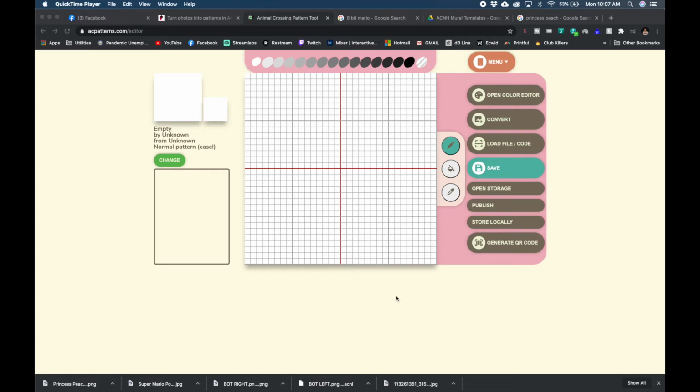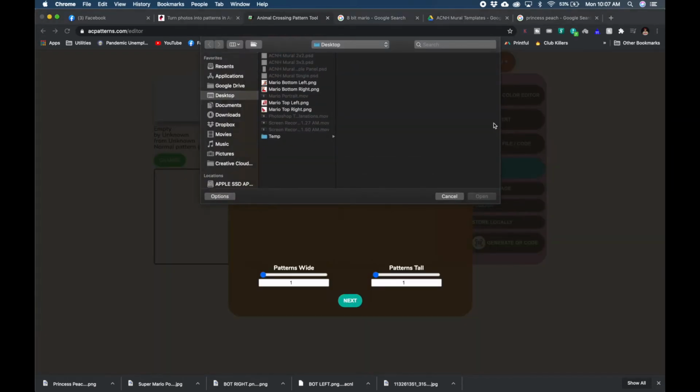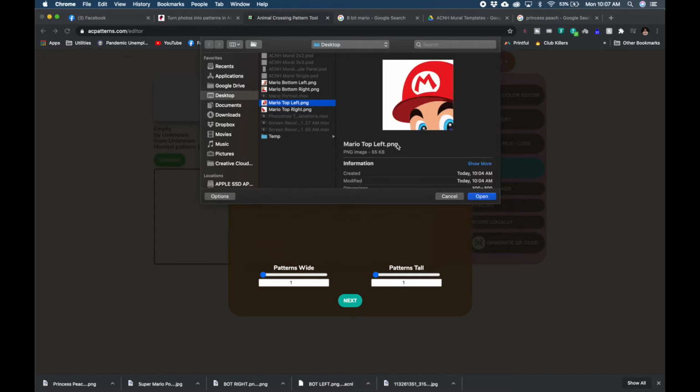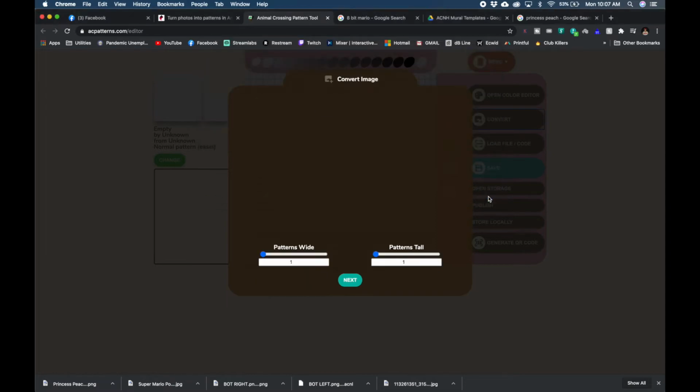All right, now open up your browser and go to this website, acpatterns.com/editor. The link for this will also be down below in the video description. So from here, you want to click on convert. We're going to be bringing in our first Mario section of our mural. So click convert and let's start with the top, so Mario Top Left. Click open.